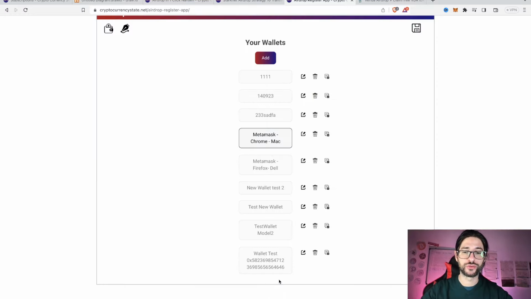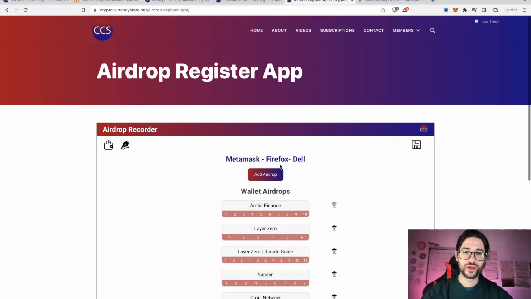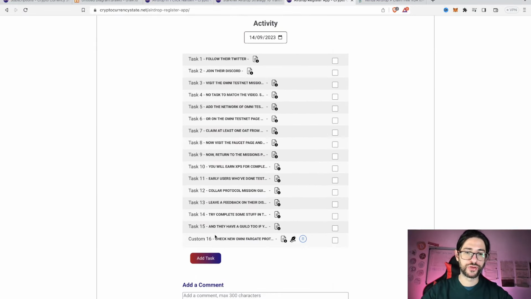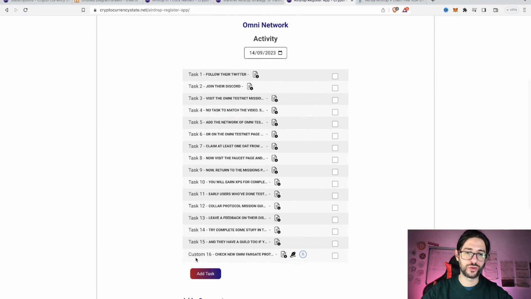So this is going to take just 1 minute, and then you can go to your new wallet that you created, MetaMask Firefox Dell, enter there, and you can see you have all the airdrops that you had in the previous wallet. Now you have them here, including your custom airdrops and the tasks that you have on the other airdrops too. You can see it here on Omni, for example, the custom airdrop, the custom task 16.